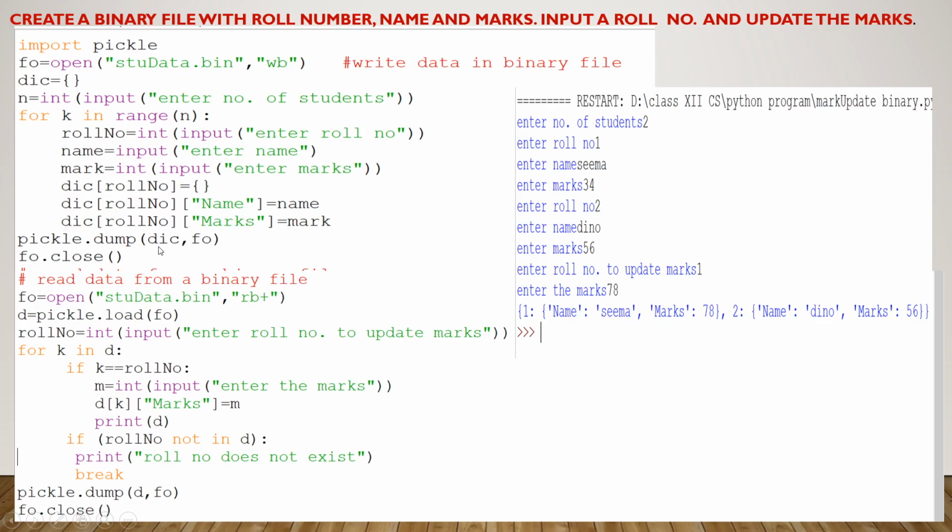That means this dictionary will first be converted into binary, and after converting into binary form, this dump function will write that binary data into this binary file. After writing into the binary file, just close this file. I just closed this file, and now I am opening this file again because I want to update some students' marks. So how to update some student marks?